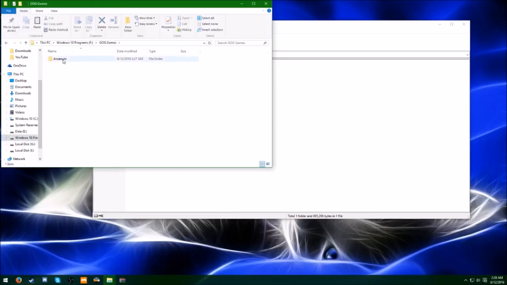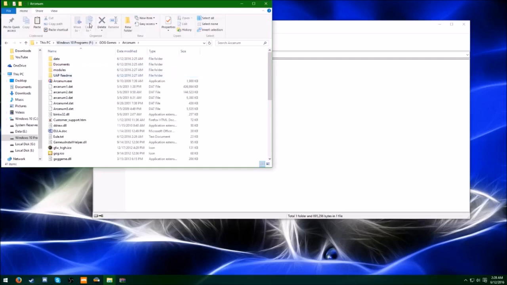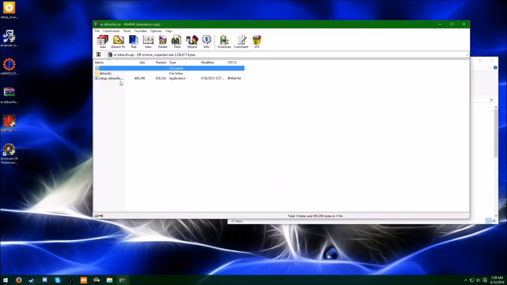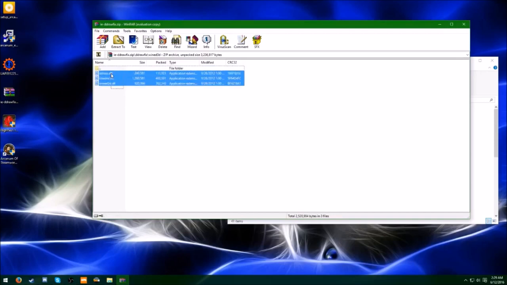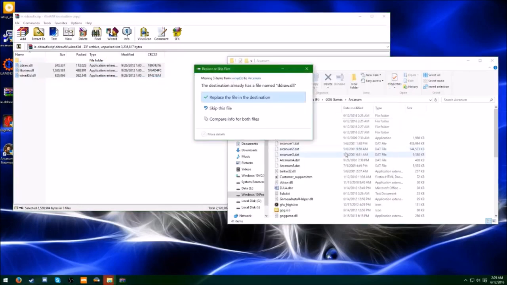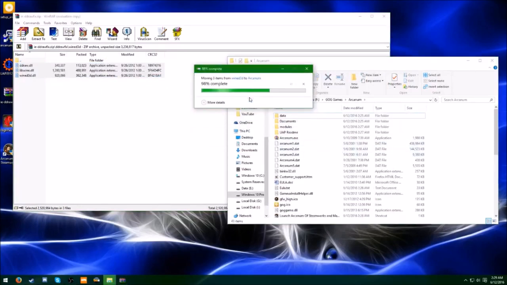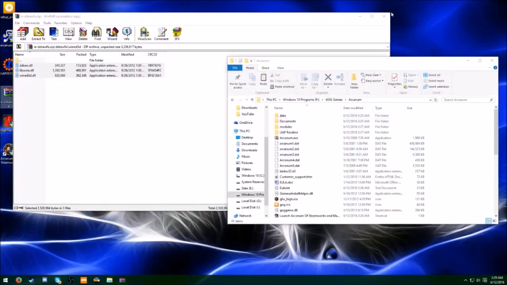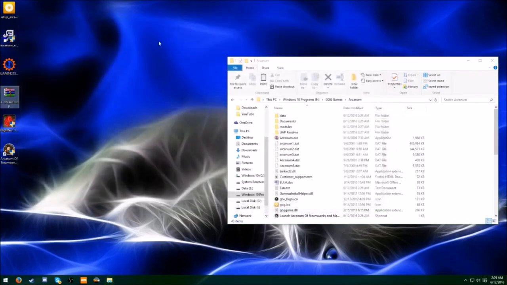And then inside the zip file, you want to open this ddraw fix folder, and then the wine d3d folder, and these three DLLs, you will want to drag and drop them to your Arcanum directory. And when it asks you to overwrite, go ahead and overwrite. Now you're done with this file. Go ahead and close that.